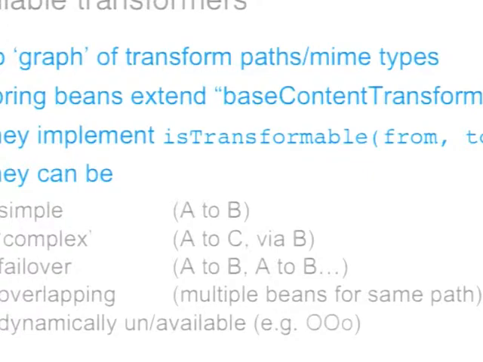They can be overlapping. As you saw, they all implement this isTransformable. It's perfectly possible, and indeed it happens, that multiple transformers will say, yes, I can transform from doc to PDF. So they can overlap. And they can also be dynamically available and unavailable. A good example of that would be the OpenOffice-based transformations. If that process crashes, obviously the transformers that relied upon it are no longer available.